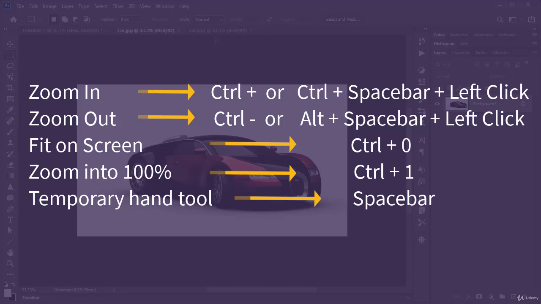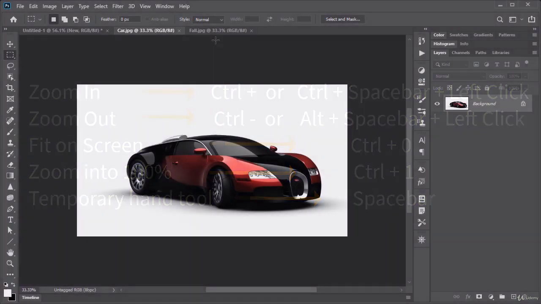To wrap it up, we can zoom in by pressing Ctrl+ or Ctrl+ spacebar and then left clicking. To zoom out, press Ctrl- or press Alt+ spacebar and then left click. Use Ctrl+0 to fit the image on screen and Ctrl+1 to zoom into 100%. And finally, we can drag the image up and down by pressing and holding down the spacebar to temporarily access the Hand tool.